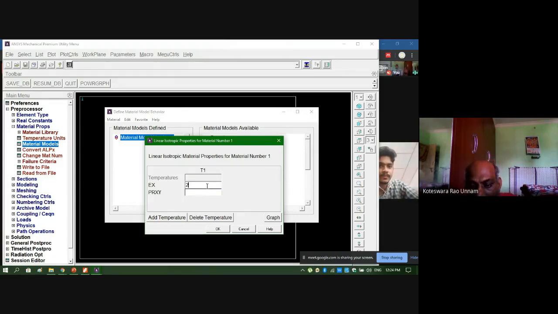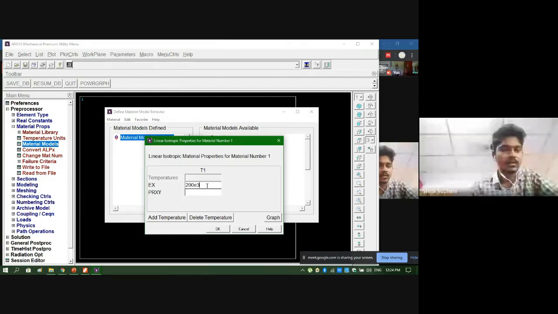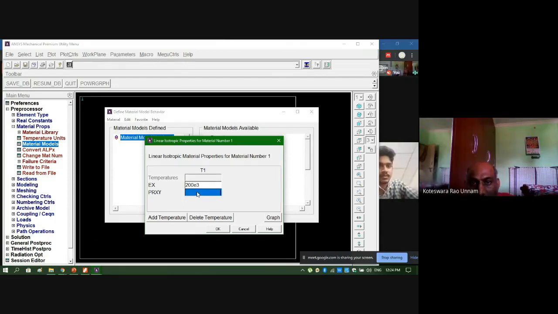Ex is nothing but your Young's modulus, 200 into E3, E power 3. Just as we discussed, 200 into E3. Poisson's ratio, yes, given as 0.3. If you have any units, you just take it as 0.3.